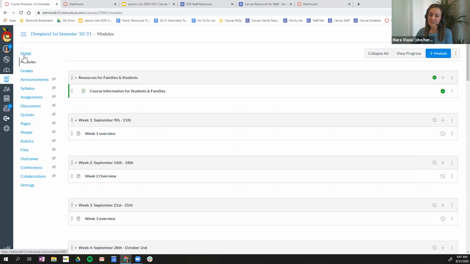We also have changed the navigation bar so that students and families can only access home, modules, and grades. This will make it really easy for them to navigate this course because they only have 3 places to go. So as long as you're adding all of the resources for them to access to this module, then they won't need to go anywhere else. They can just go to modules to find all the information, and you'll be building this course during that asynchronous learning.